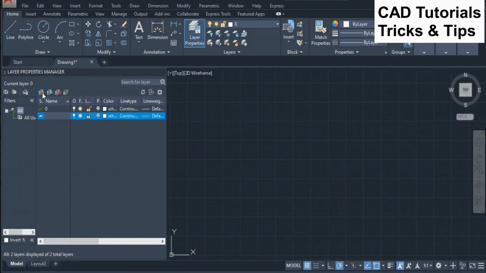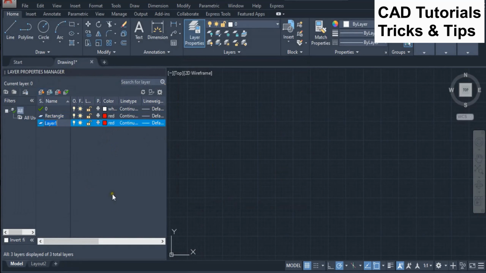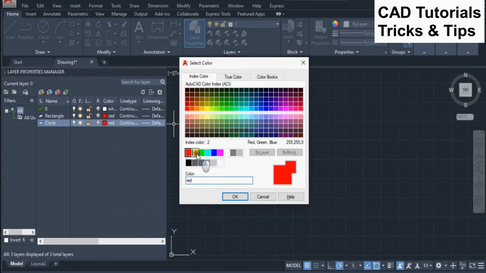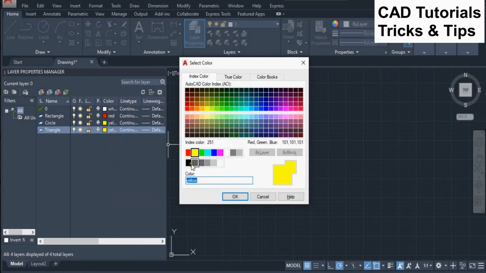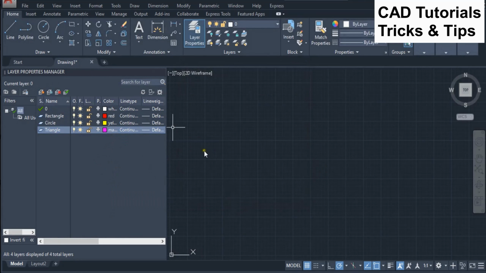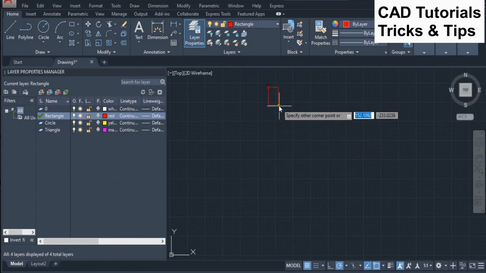First we create new layers and assign objects on these layers. Here you can see 3 new layers are created having different line colors. Now we create objects on these layers.